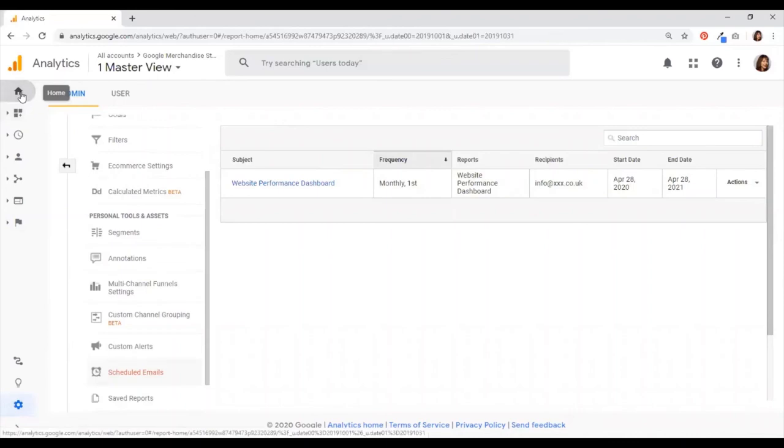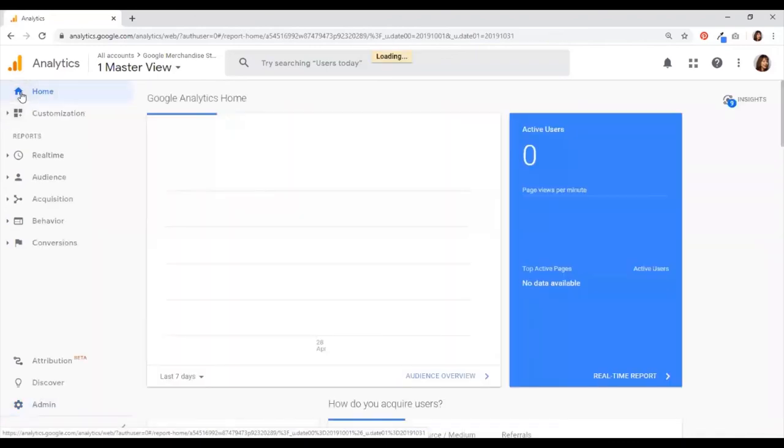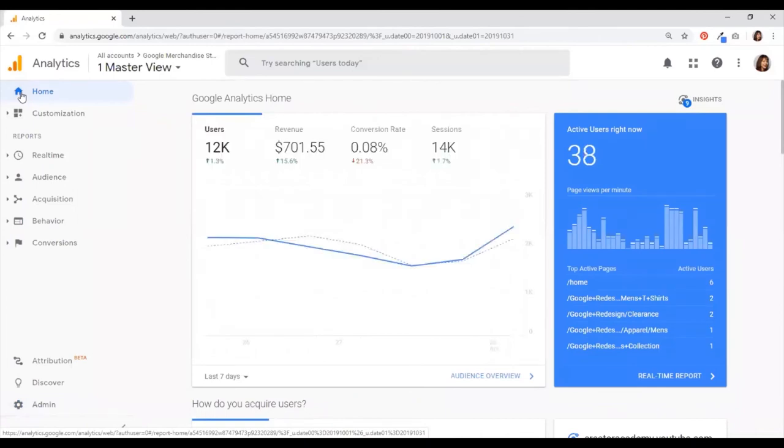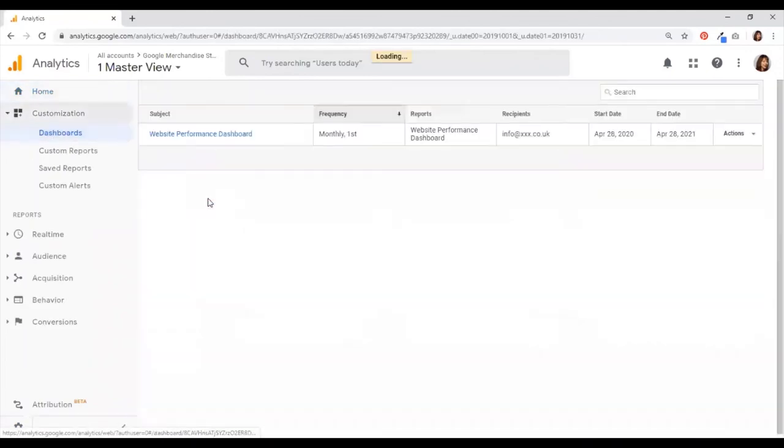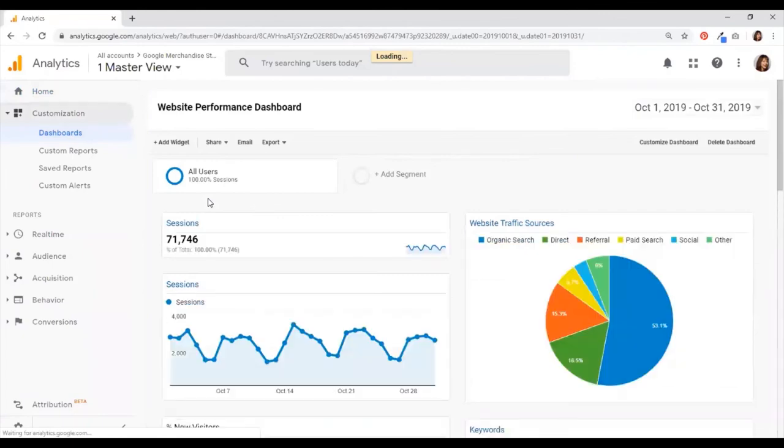So that's the end of my Google Analytics tutorial. I hope you found it useful, and just a reminder that you can find your report under dashboards, under customization, and that's where it will live, and it will be there forever until you delete it up here if you decide that you don't want to use it or look at it anymore.